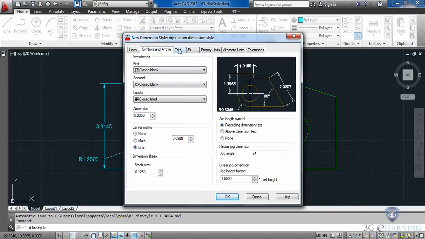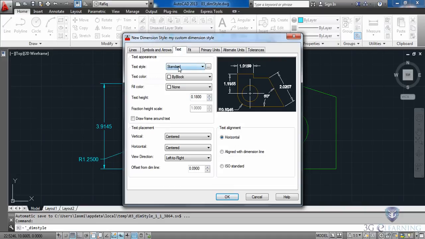We'll go to the Text tab next. From here I can select a text style for my dimensions. If I open this, you can see we only have the one style in the drawing.